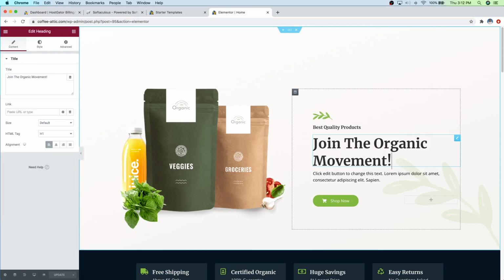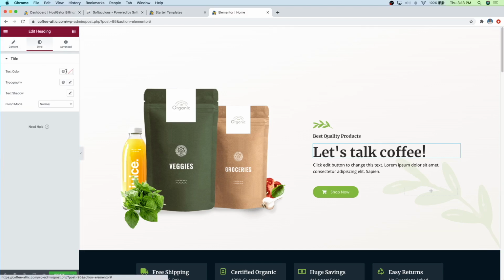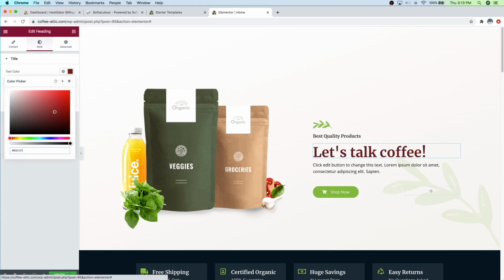So let's say I want to change this text to my own text. You can just triple click and you can type right on the screen. So I'll say something like, "Let's talk coffee," like that. And if you want to change the style and the look of this text, all you have to do is just go up to the Style tab over here. And then you can change the text color if you want. So I could change it to any color I want, which obviously anything besides white and black is probably going to look a little crazy. So I do recommend sticking with a black or a white text. So in this case, I'm just going to go with black for now.